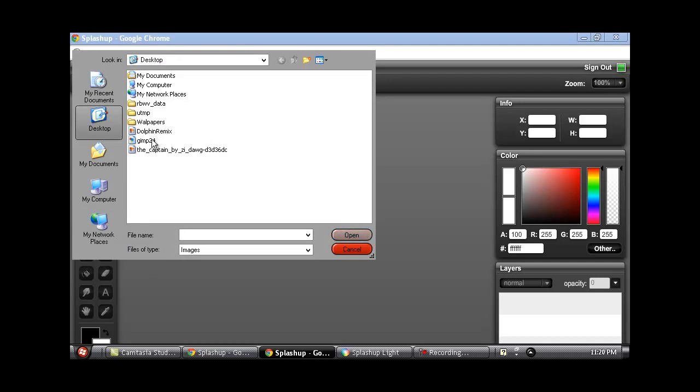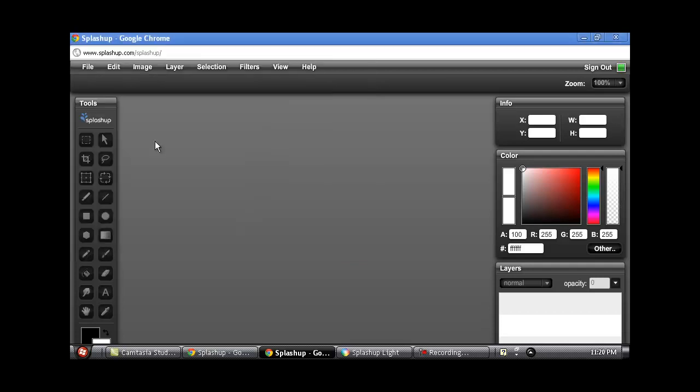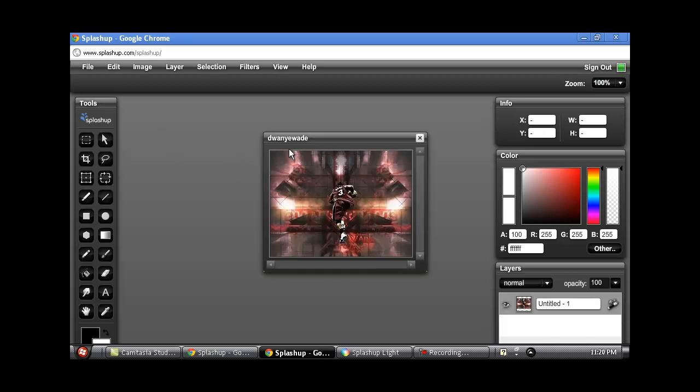And actually, you know what? Let's check it out. Let's not go with Dwyane Wade. Oh, wait. There he is. Okay, Dwyane Wade. And this is the photo I have of him. So let's say I wanted to crop it.